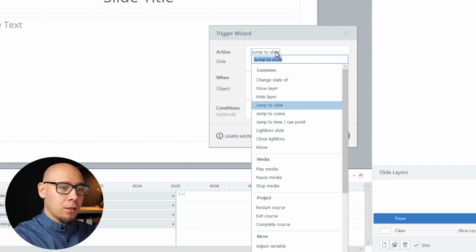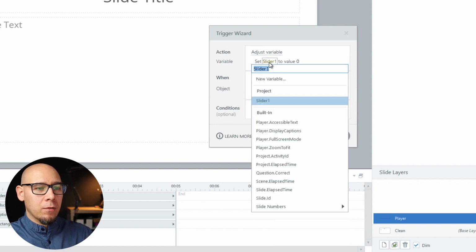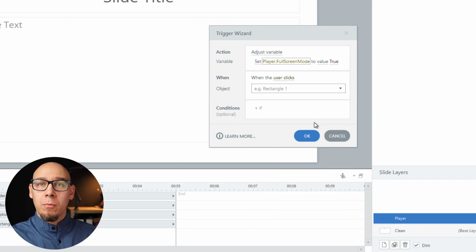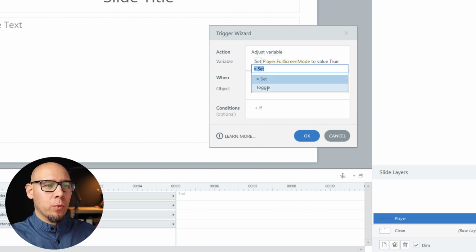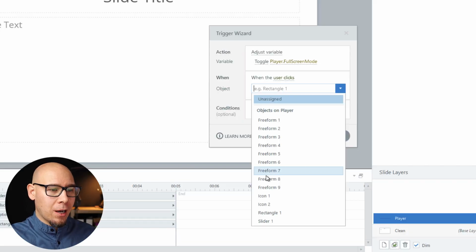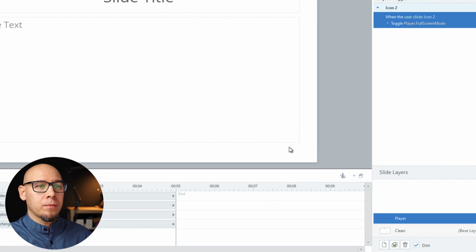We're gonna say adjust variable. And the variable is full screen mode. Yes, this is accessible and we can toggle it. So it goes to full screen. When you click again, it goes back out of full screen. So it's just a true false variable, when user clicks our icon.